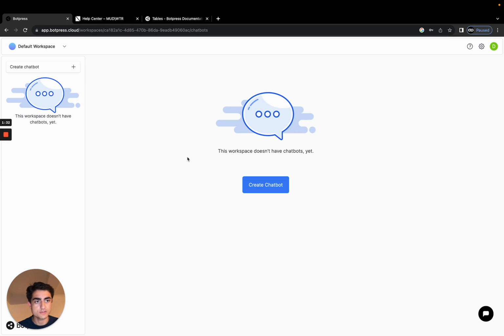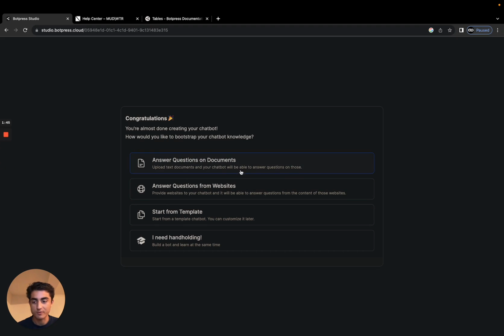Once you create an account, you just want to create the chatbot here. And the first thing we're going to be prompted with is several options. We can start from a blank document or from a template that other people have made, or we can start right away just by giving it a website link or documents that you've exported.